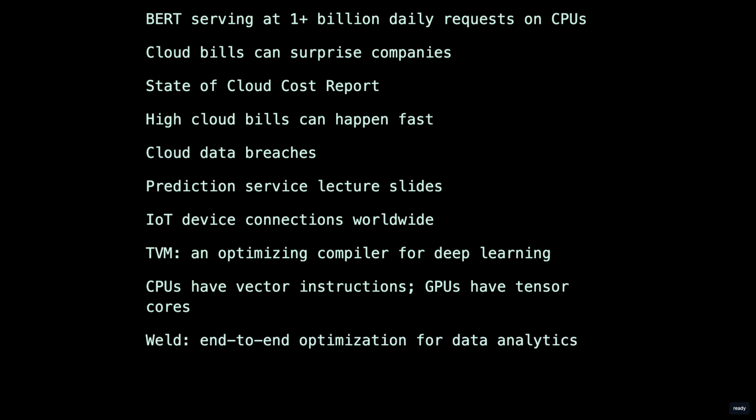Systems for data analytics face similar optimization problems. Move less data, do less repeated work, and fuse operations when possible. The same thinking applies when serving ML models efficiently.